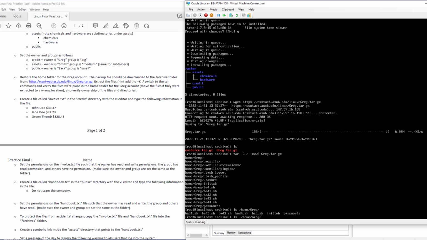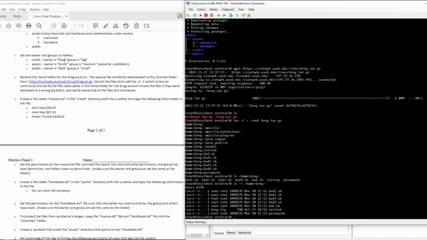I'll do a long listing of Greg's home folder, and since I extracted the files as the root account, Greg does not own the files restored to his folder. I need to use a chown followed with Greg:big, his primary group, followed with /home/Greg. I'm going to add into this after the chown a -R to recursively change all the files and subfolders that are inside of his home folder.